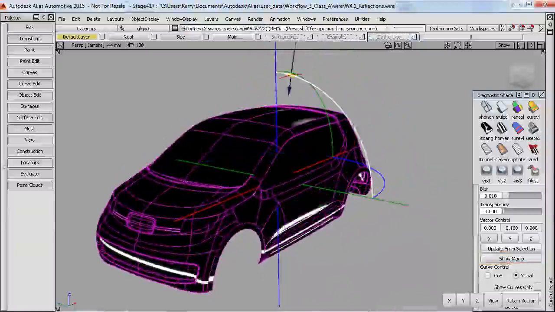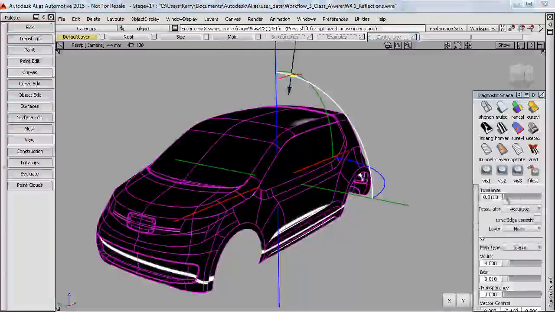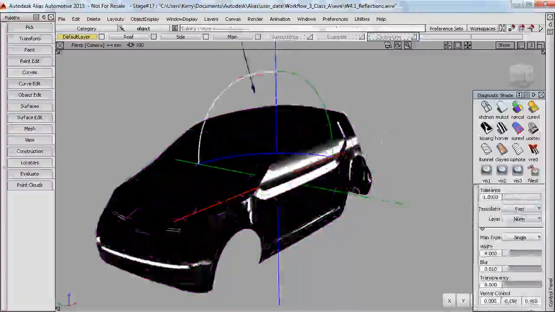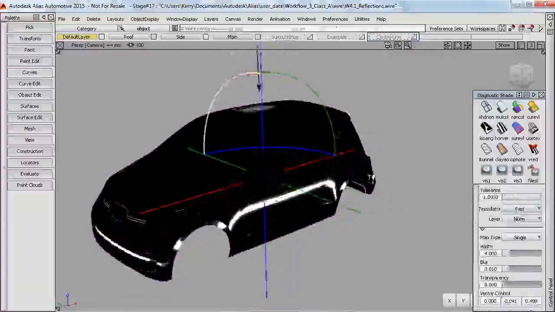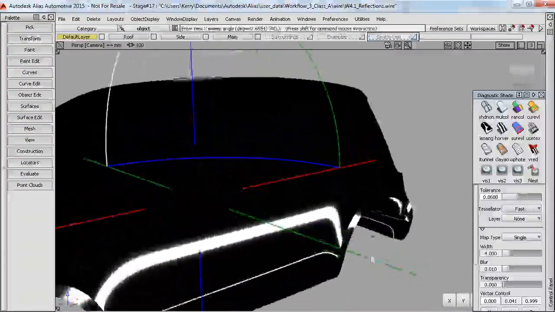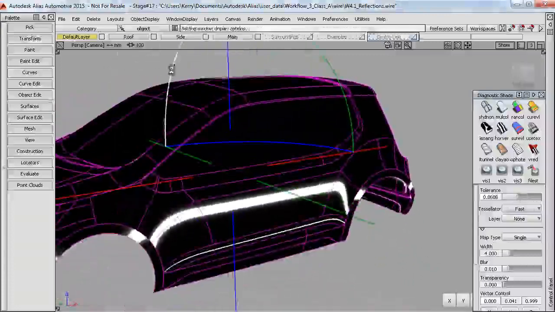Now that was slow to update because I've got such a tight tolerance. So I can change that and then it moves across the surface more easily. So when I've got it in position, I can then tighten up the tolerance again to get a smooth line, which I can view and analyze and maybe move a little bit more.